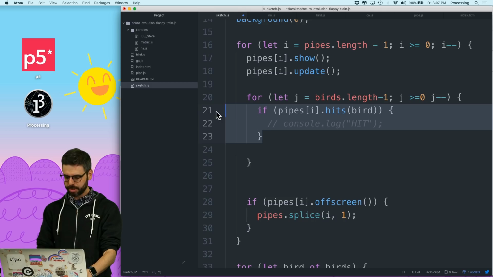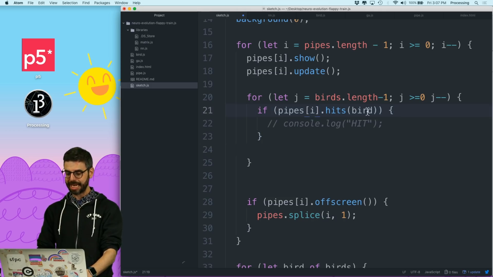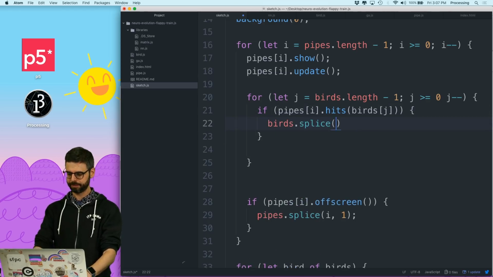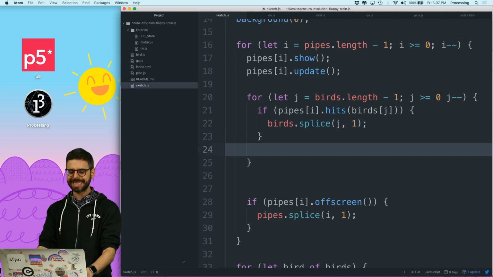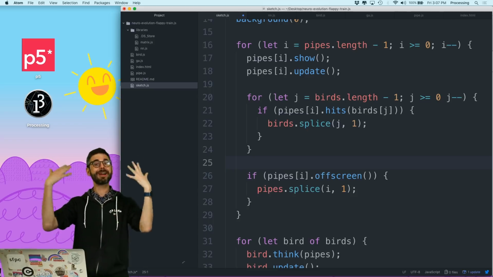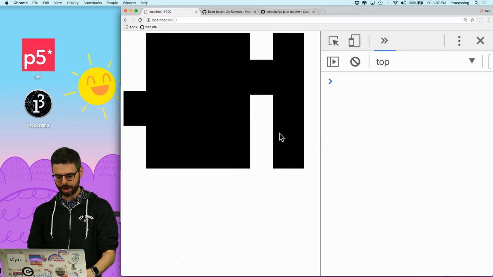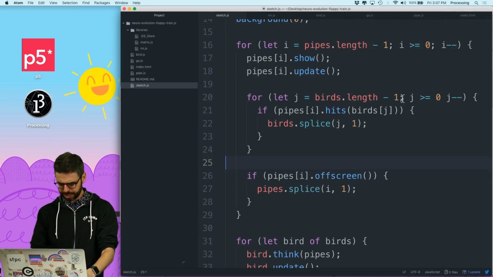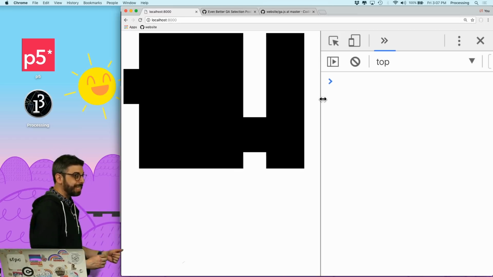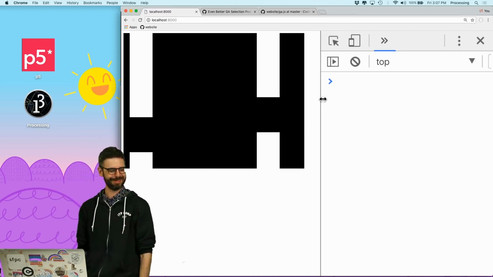If pipes[i] hits birds[j], birds.splice(j, 1). So this is now me deleting any birds that stopped living there, that hit one of the pipes. So let's run this and see. Sketch.js error. Oops, I forgot a semicolon here. Okay, let's try this. Did any of them make it? None of them made it through.